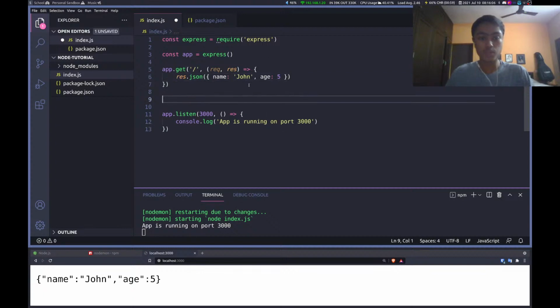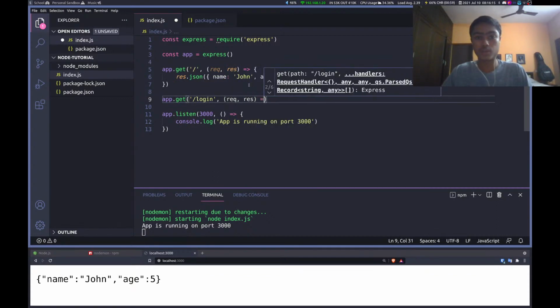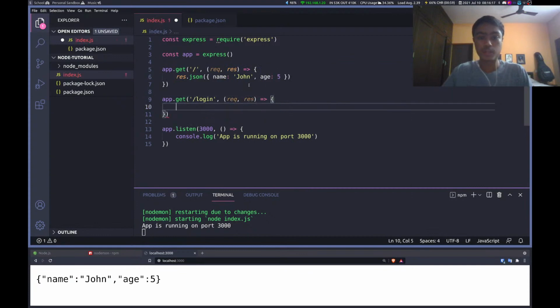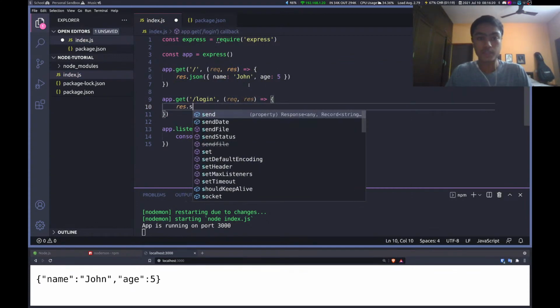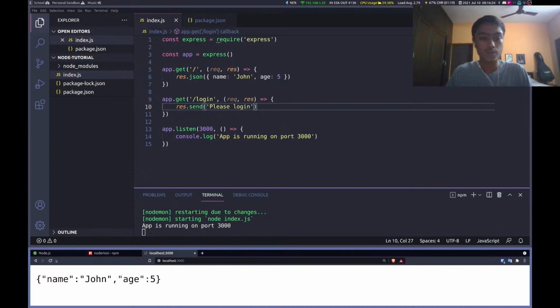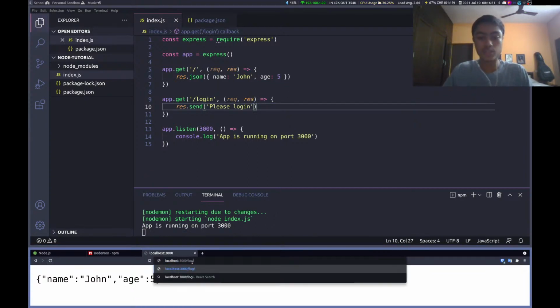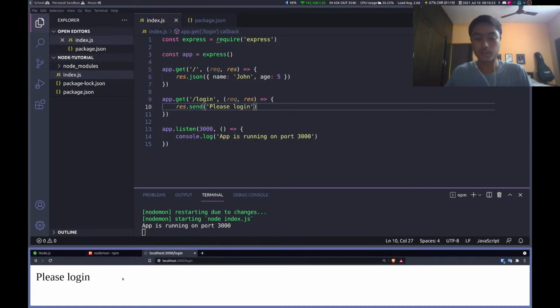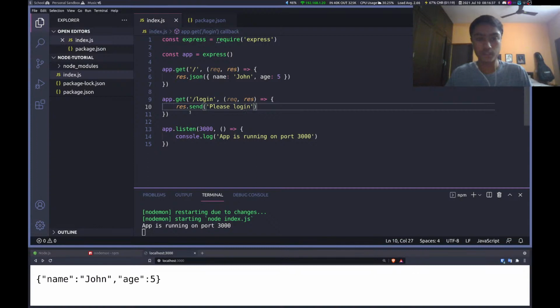Let's do another route. Let's do app.get, another get request, and let's say slash login maybe. And then again, we have a request and a response. And then let's say res.send, please login. Now I am going to reload, still the same thing, but let's navigate to slash login, and now we say please login. So that's very cool. We've set up quite a lot of stuff.